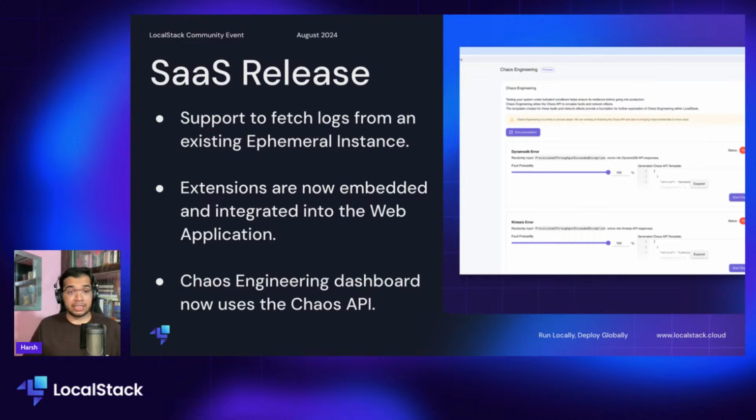Second, we have got extensions which are now embedded into the web application. So if you're using extensions like MailHog or AWS Replicator, you don't need to start up a local web user interface. You can now use all of that inside the LocalStack web application itself.